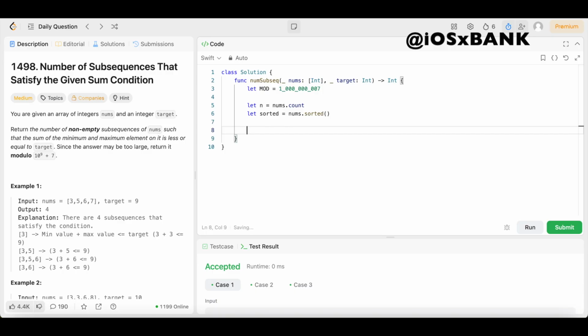Now we need to pre-compute powers of 2 modulo mod up to length n. So for that, the power list of i is going to be equal to 2 to the ith power mod. I'll show you what I mean by mod in a minute. So we're going to say var power list, and set that equal to an array of integers. So square bracket Int, and we open up the parentheses. It's going to have repeating: 1s, comma, count: n.